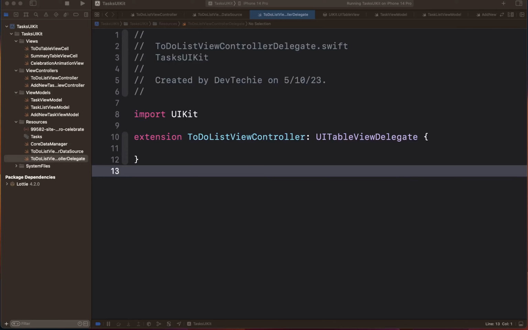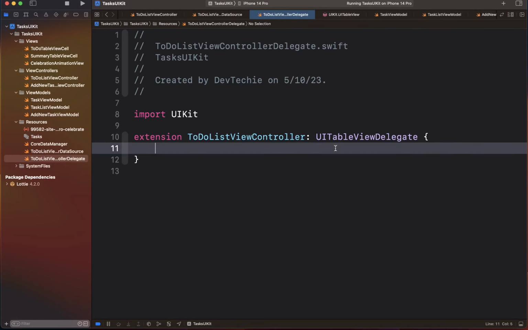Hello and welcome back. In this video we're going to be wrapping up our course by first populating everything that we need for the table view delegate and then running the entire app to see if we've got everything working as expected. Okay, so let's go ahead and get started.